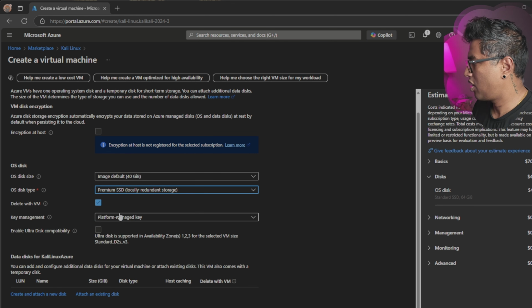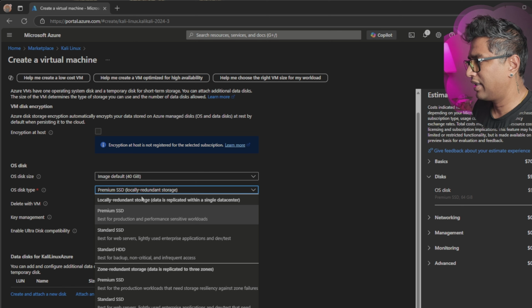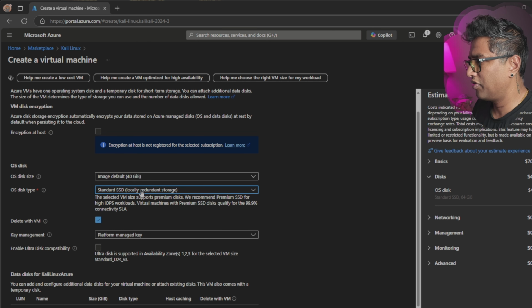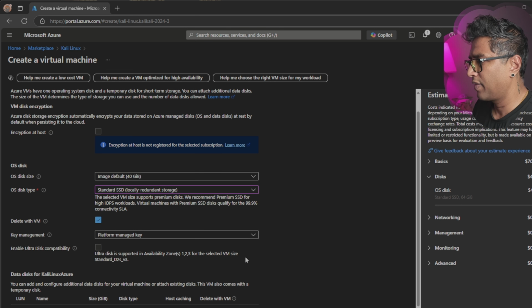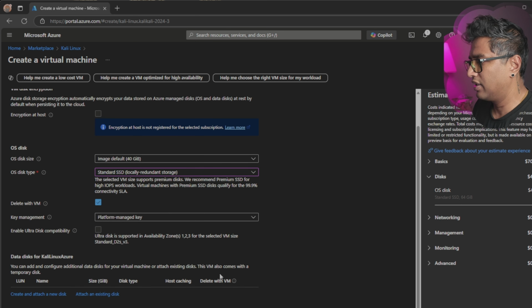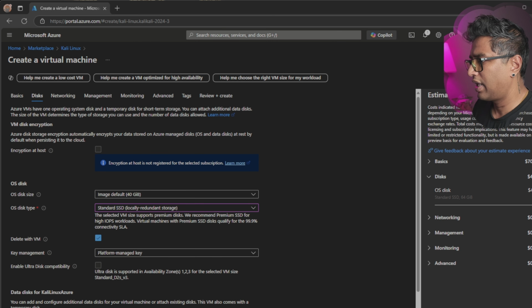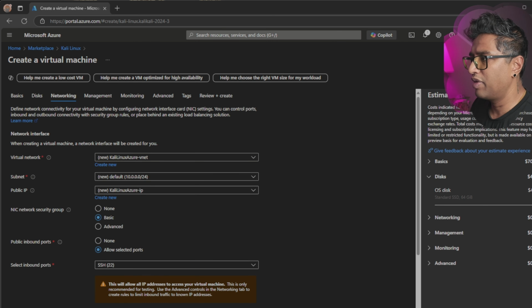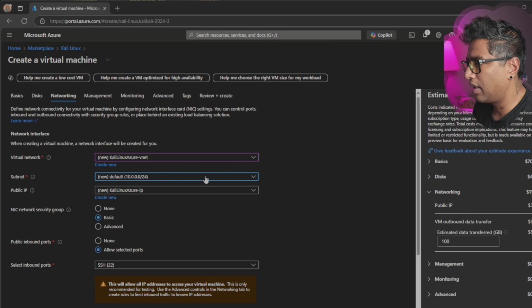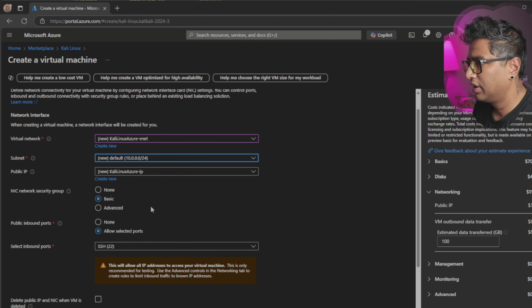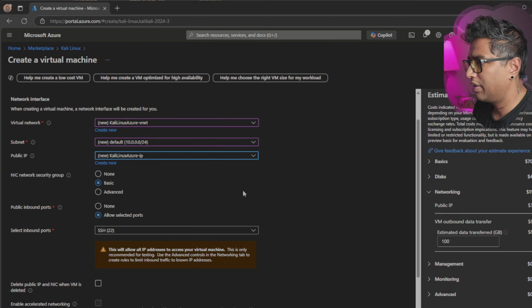Let me go back. How much will it cost? Yes, like a $5 difference. So if you go to premium, it's $5 more. Okay, so I'm going to keep everything default, and I'm going to the networking tab now. Okay, in the virtual network tab, I'm going to keep it default. Kali Linux VNet default, subnet I'm going to keep default, and public IP I'm going to keep default. Next, network security group, basic.